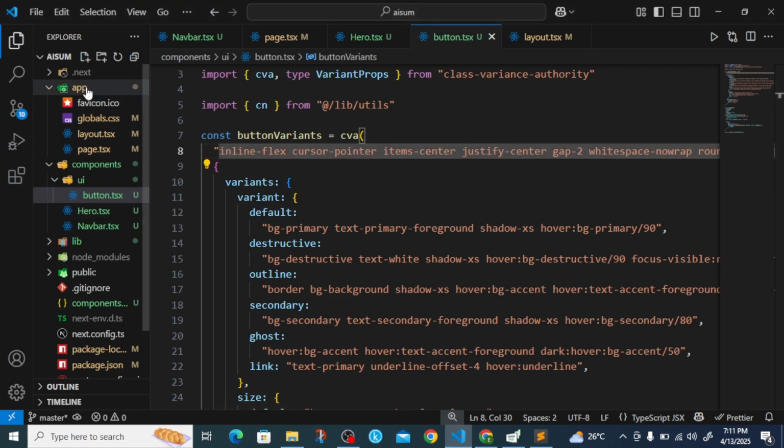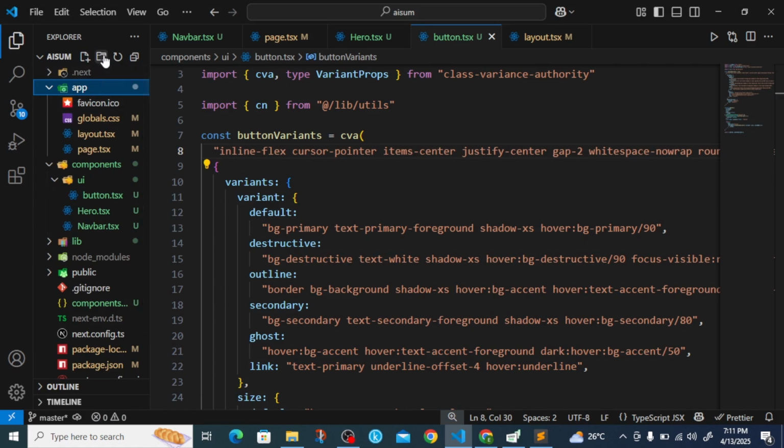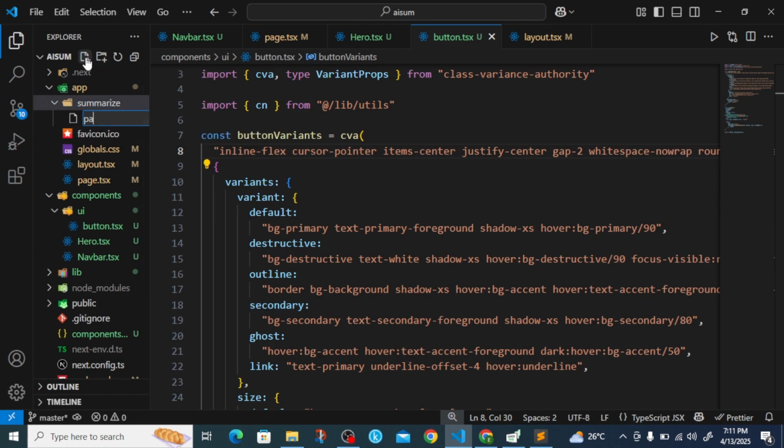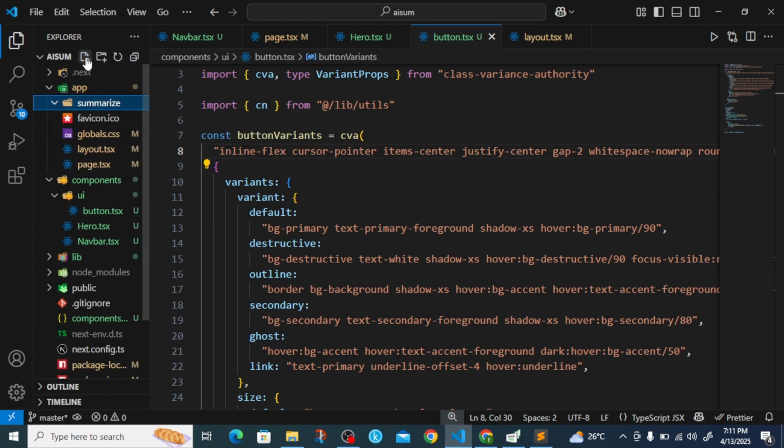Okay, we'll go into our app folder because we're using the app directory, and then we're going to create a new folder. The folder is going to be the name of the route, which is summarize. And then inside this folder you create a new file, page.tsx, and there you go.